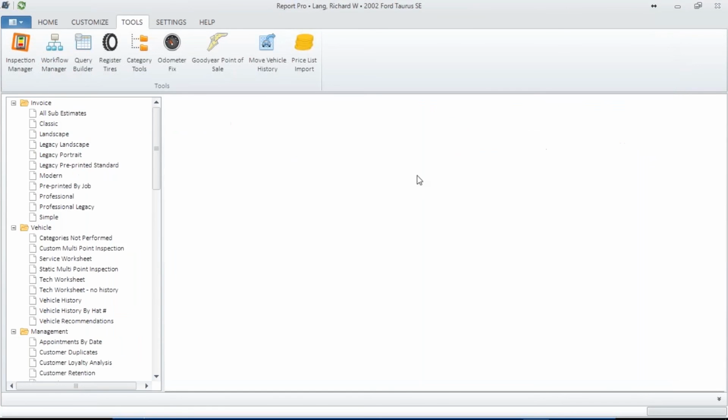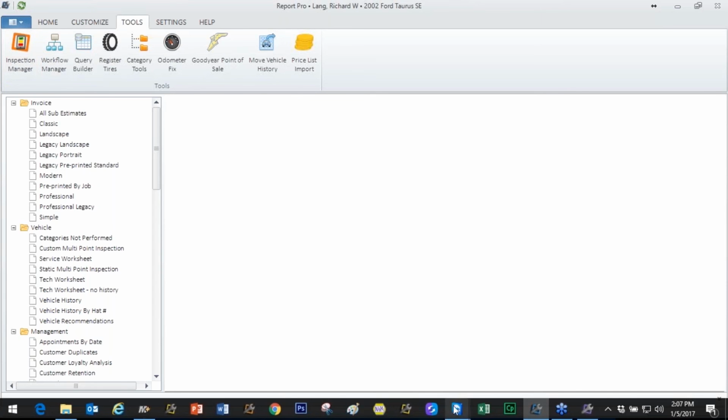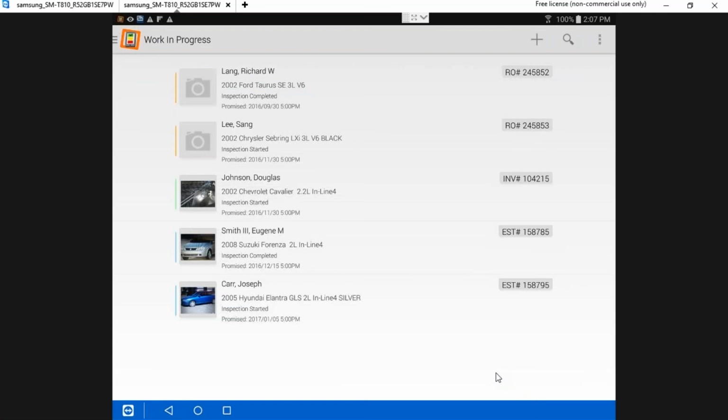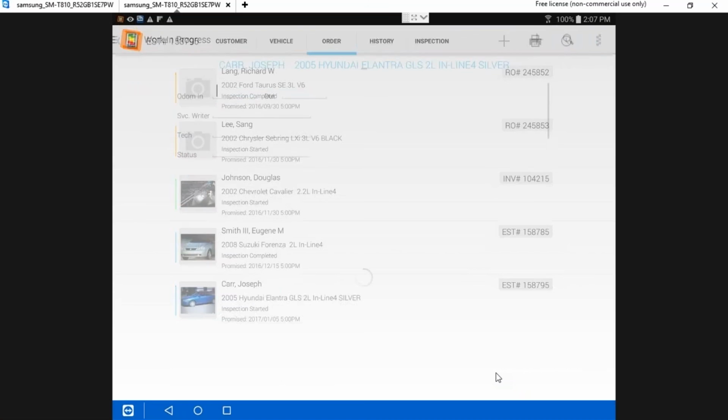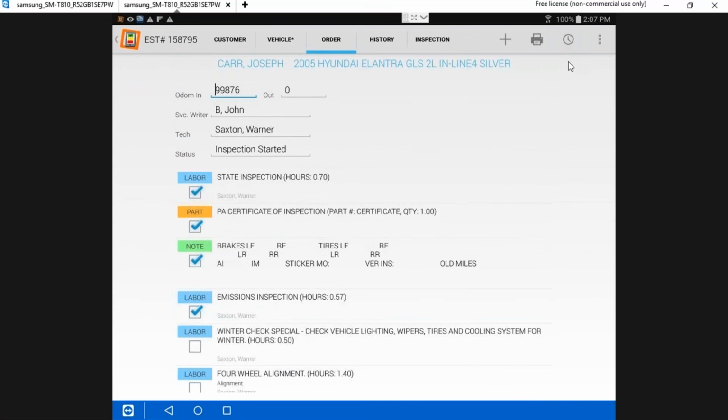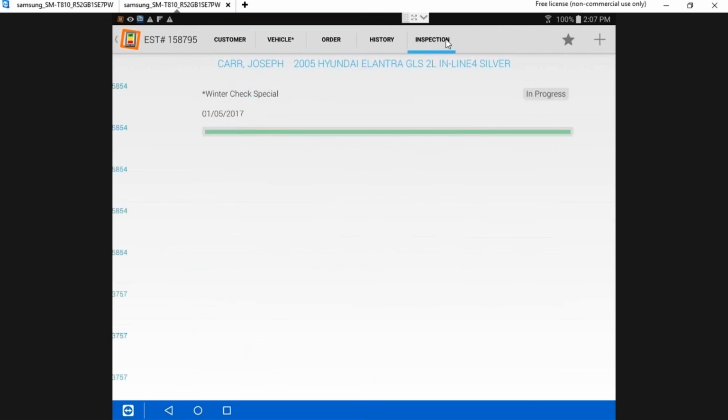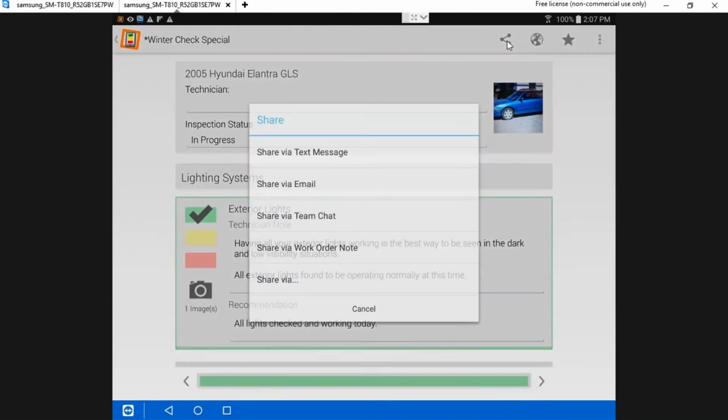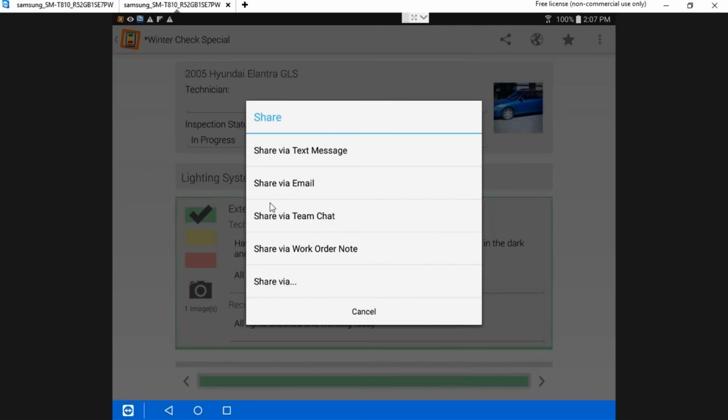So that's a quick run through of how you check the inspections through the inspection manager. And just to show you real quick on the tablet again, if I go into a job and I tap on that job and I go right into the actual inspection screen and I open up that inspection, I can text it, email it, or team chat it, or put it on a work order. All that is available to me right on the tablet.